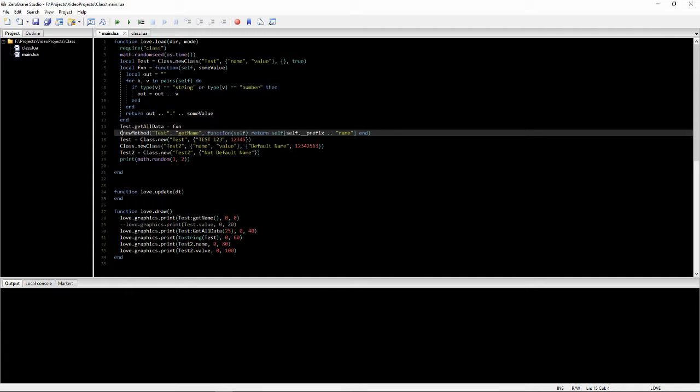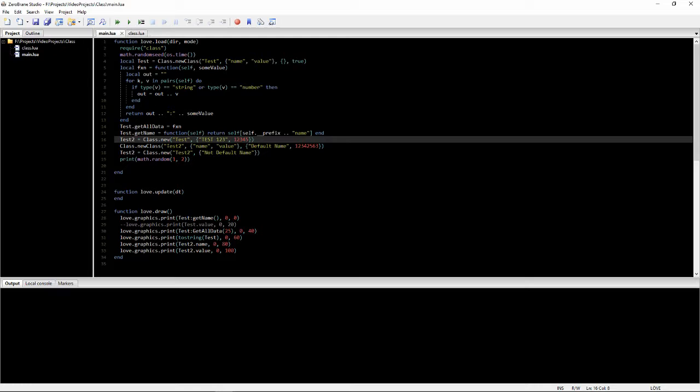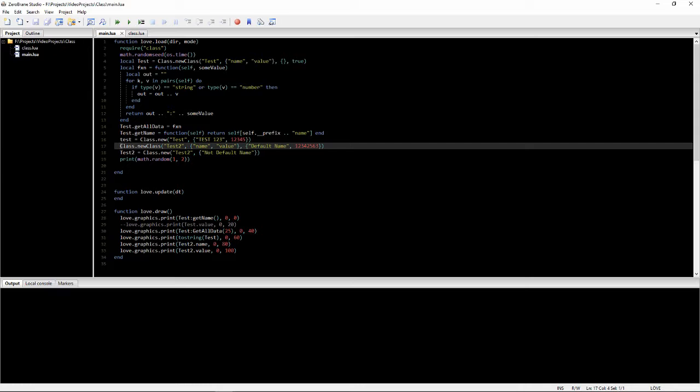And here we're just going to say test dot get name equals function self, parent self underscore prefix dot name. That looks like it should work. I don't need that anymore. Test2 equals class new. Oh no, this is a new instance. So we'll say test. This is the new class. So we'll say test2 equals class new class. That looks good.